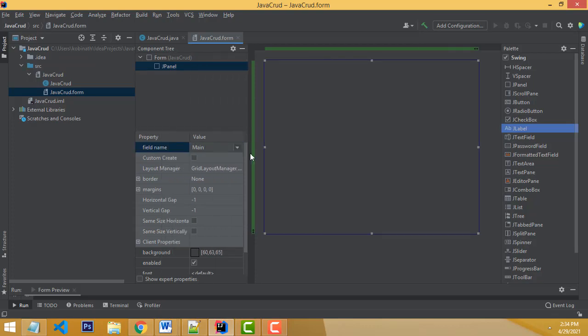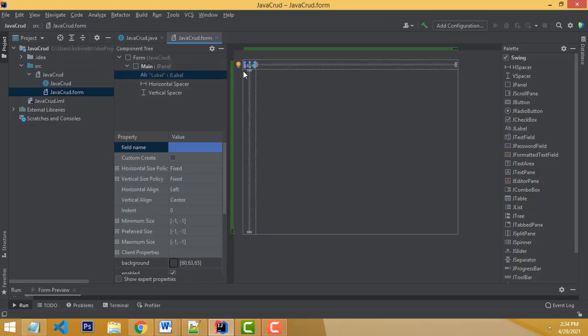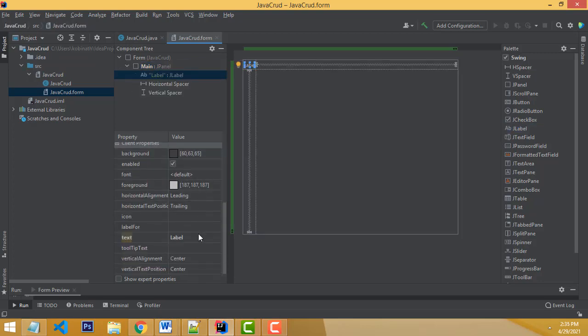Press enter key. It's a panel, right? After that, I'm going to add a label. This is the palette, where all the tools are available. Select the label and drag it above here. Here I am going to write the heading of the form. Type here: Simple Java thread application.